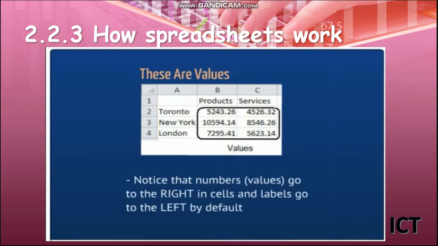You notice that values or numbers go to the right in a cell, and labels go to the left by default. You can change that, but as you're entering the data, the words are going to want to go to the left, like you can see London here in cell A4, and the values, like the products for London in cell B4, automatically go to the right.